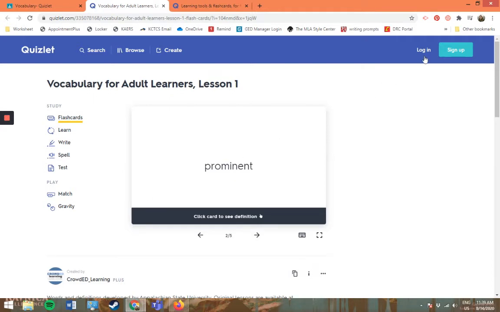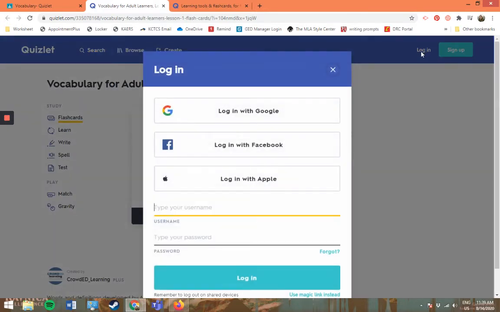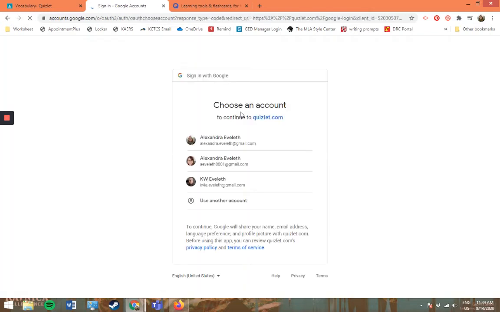So we're going to come up to the corner and click Log In. Since you already are using Google Classroom, we can go ahead and click Log In with Google. Now, I have a couple of Google accounts, so it wants to know which account I'm going to sign up with. So make sure that when you are choosing the account, it is the account that is associated with your Google Classroom. So this is my Google Classroom account, so I'm going to go ahead and click in.